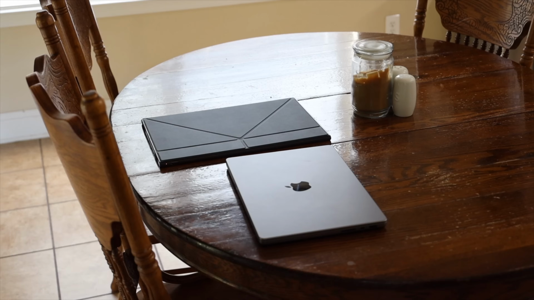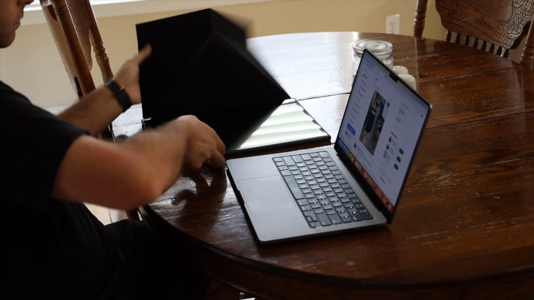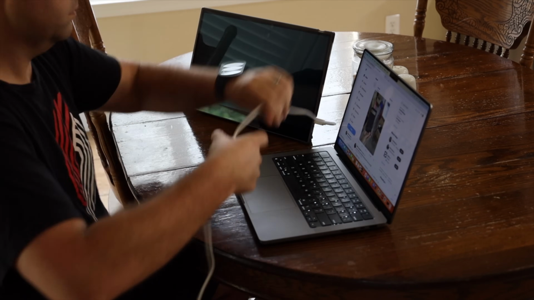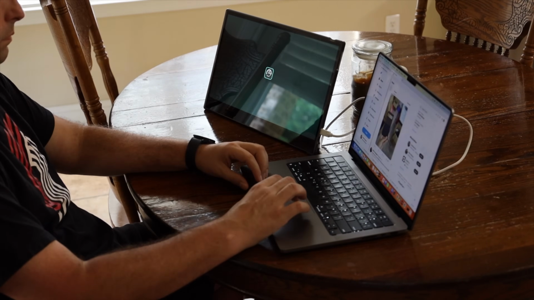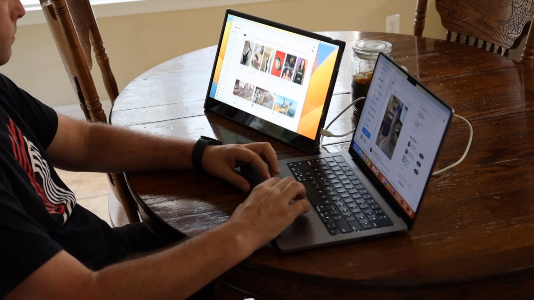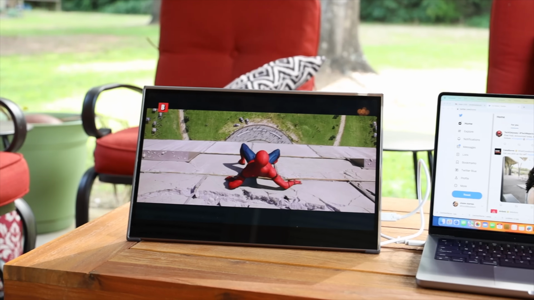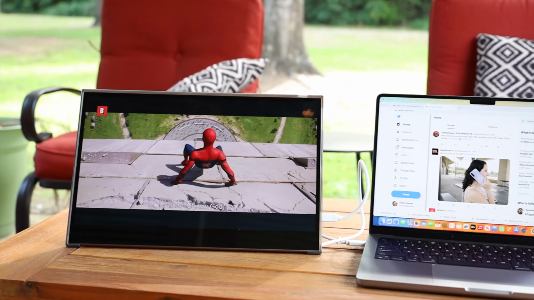Overall, if you're looking to take your portable office or portable gaming setup to the next level, you definitely want that second display experience that you get from the UPERFECT OLED 15.6 inch 4K display.